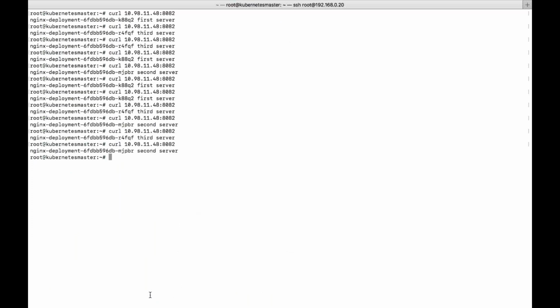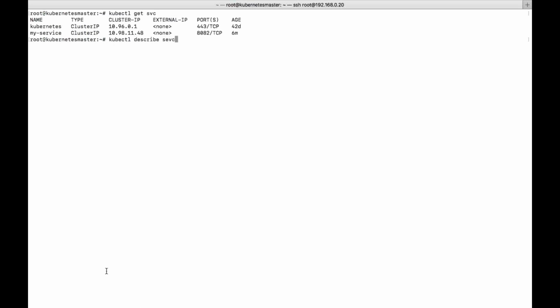Now let's say if any one of the pods is down or deleted, what will happen? Let us see the describe of the service and then we will understand. Now we'll try to understand how it is load balancing. If you want to explain it to someone, you need to understand it, right? So let us describe it: kubectl describe svc my-service.